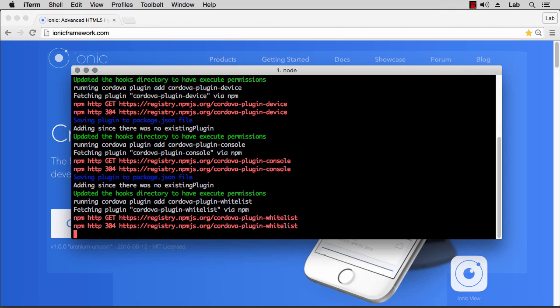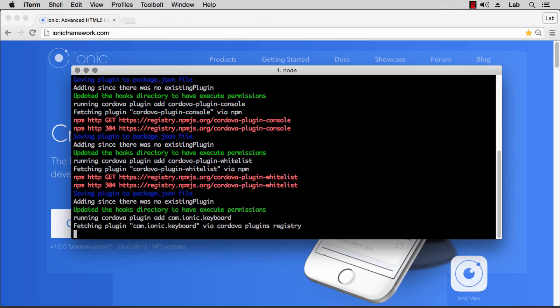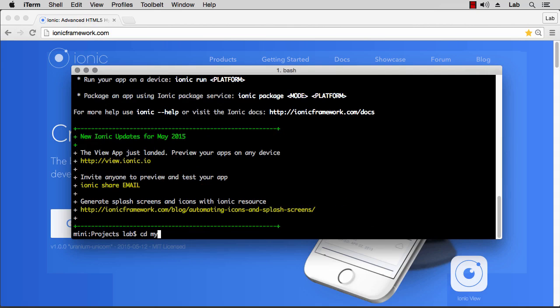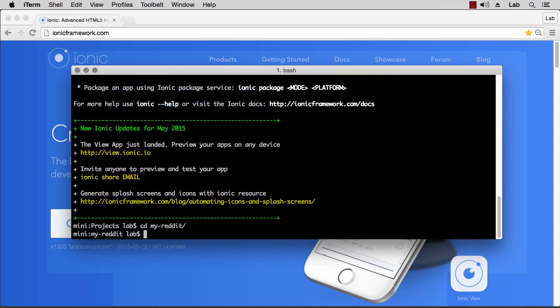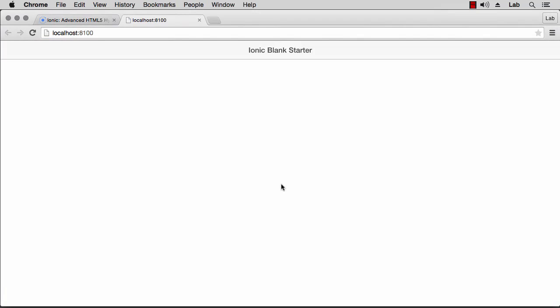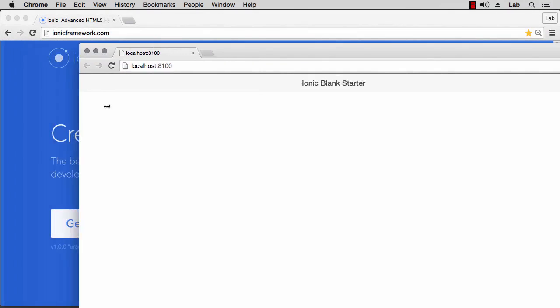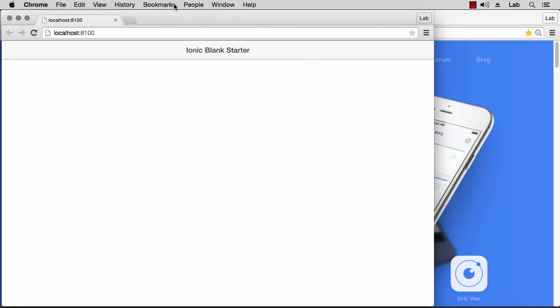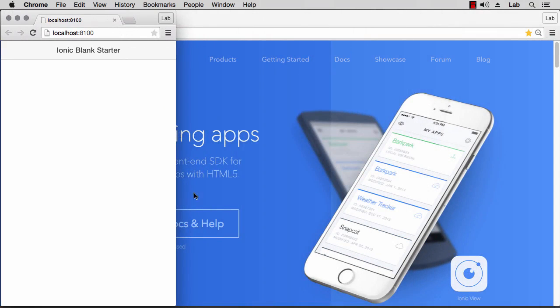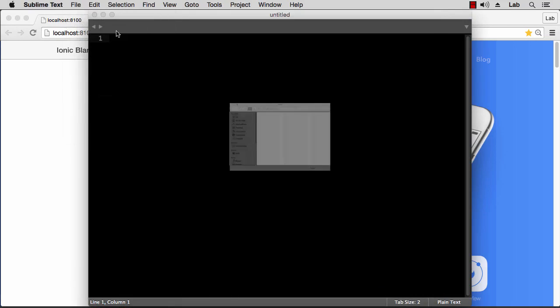As soon as the project has been created, we can start our app in development mode by going into the new project folder and typing ionic serve. This starts up the app in our new browser tab. And I'll resize this window so we can see the app running side by side with a text editor. And I'll open up Sublime Text with our new project.